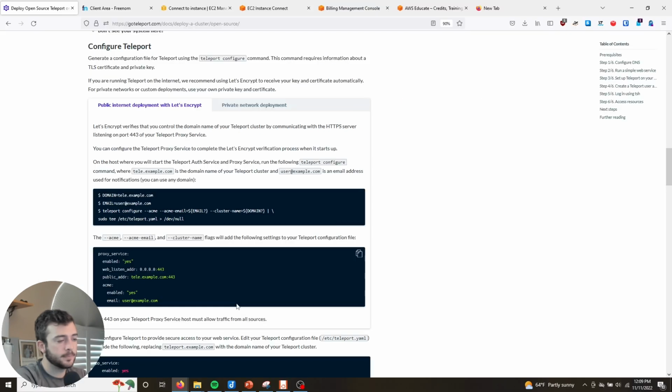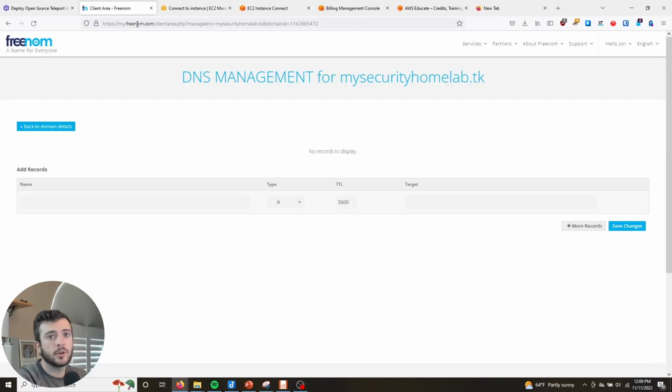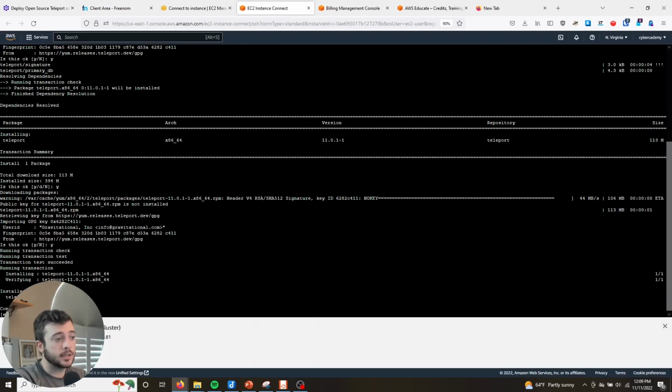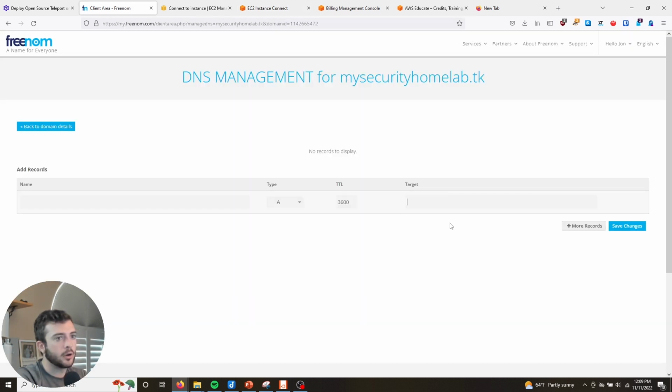Don't worry about it. The first thing we're actually going to do is go back up to our Freenom or whatever DNS provider you're using, and we're going to create two records. The first is going to be completely blank, so this is just going to be the root domain. And let's go to our EC2 Connect instance, and you can see that we have a public IP address attached. So let's copy and paste this IP into our domain.